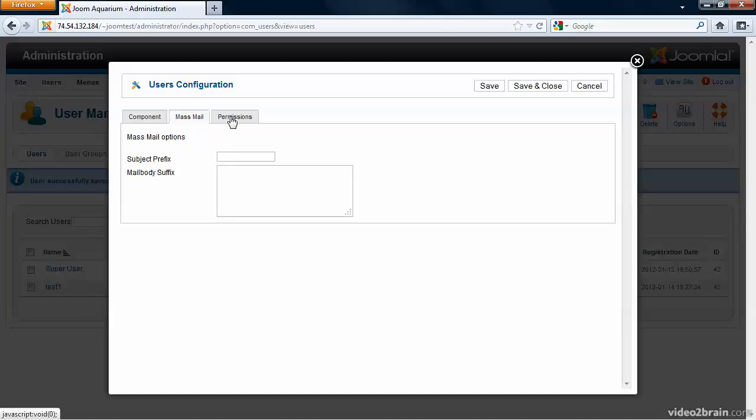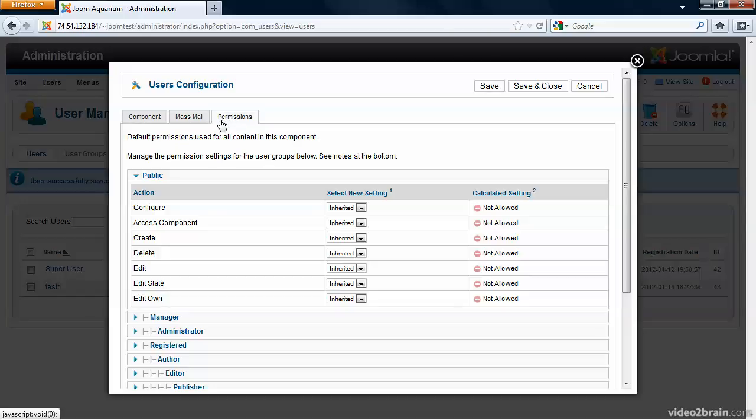The last option that you can set are the permissions. These are the default permissions that are used for all content in this component. You can manage the different permission settings for all of the different groups that exist. Basically, you can set up if you want them to be able to go to configuration, access the component, create, delete, edit, or edit their own information for all the various groups. When you're done setting up the user's configuration, you can click on Save and Close.